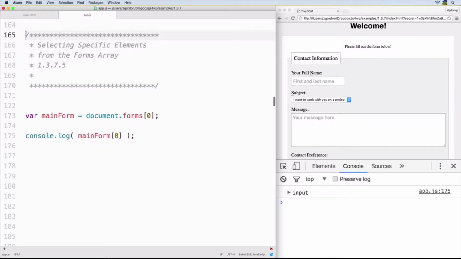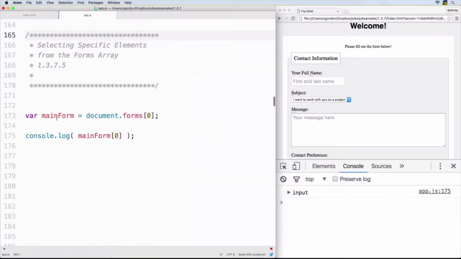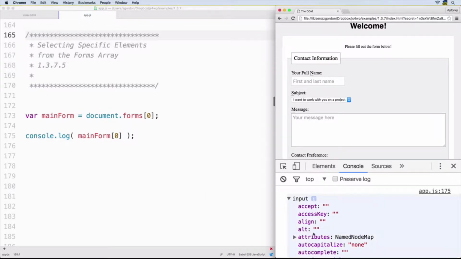Okay, so I mentioned earlier that we could loop through these like it's an array. So I have here the main form, which I'm getting the same way we saw before. However, now instead of looping through it, I'm going to say, give me the first item in that array, or give me the first item in that form. So what that's going to do is give us that first hidden input field.